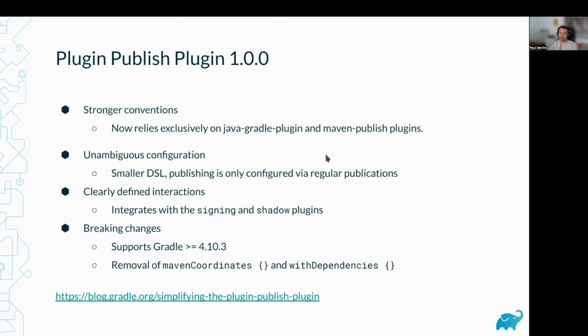Along the way, we made some breaking changes, like we only support Gradle 6.0 and up, but 3.something before. And we removed some DSL configuration that was conflicting with the changes.